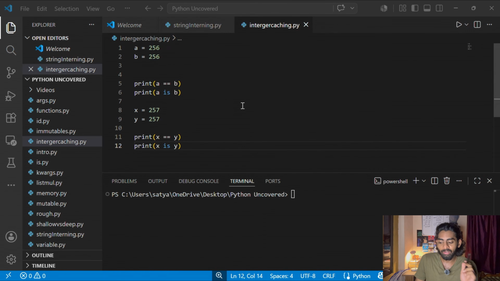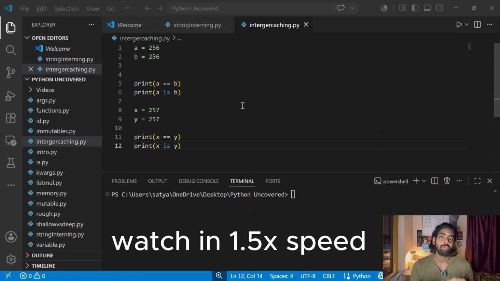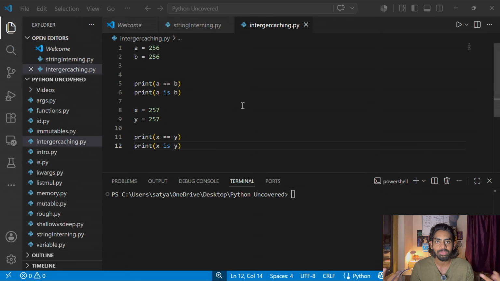Pause this video for a while and try to guess the output of this following code. Satya, you told string interning concept previously, which is a memory optimization technique where a string is stored only one time and other variables point to that string, so the references will be the same.